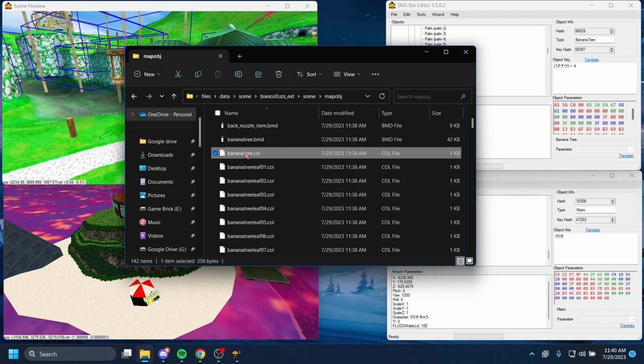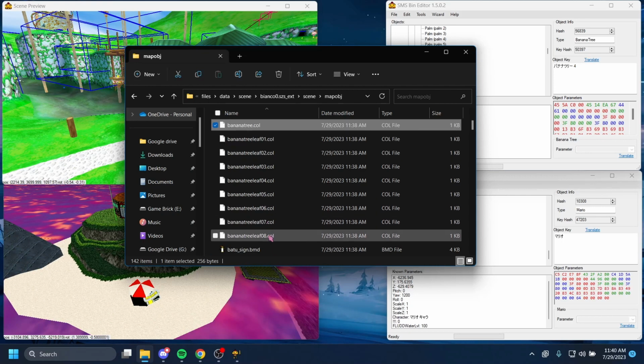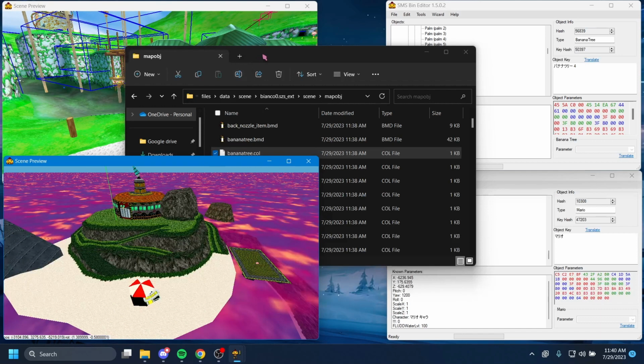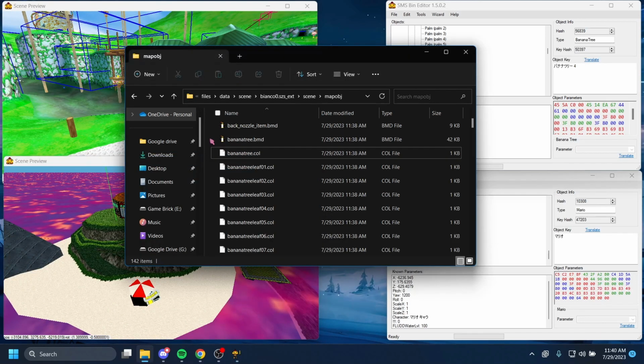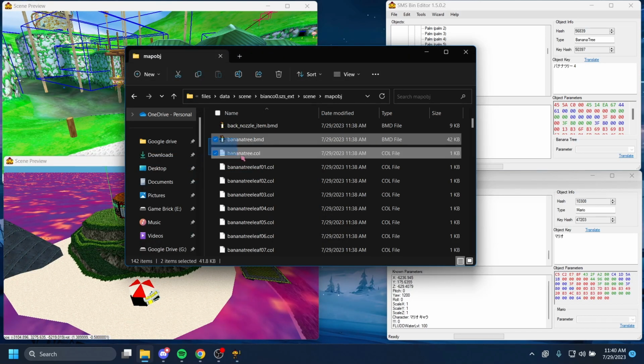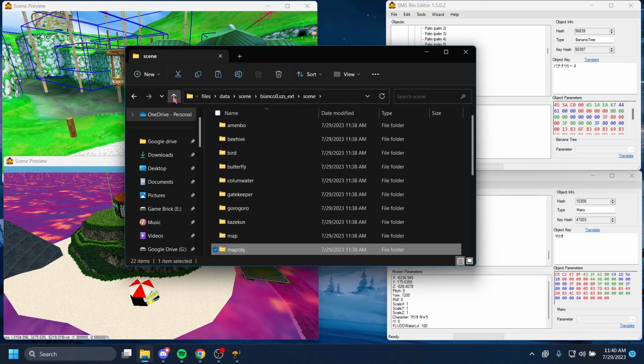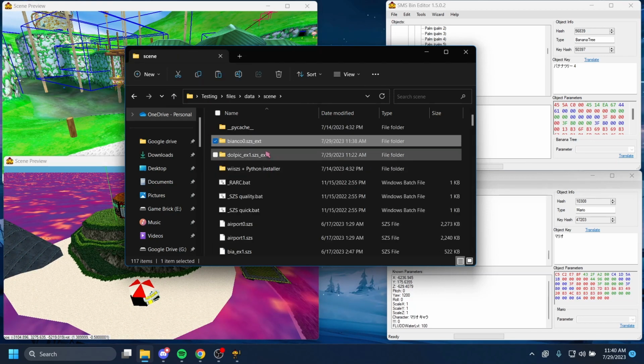And then here's the banana tree's collision, and as you can see, the banana tree has leaves, and all those leaves have a collision as well. So if we want that tree in our custom stage, we're going to have to take everything here. So I'm going to hit the visual model, the collision models, get everything for the banana tree, and I'm just going to hit copy.